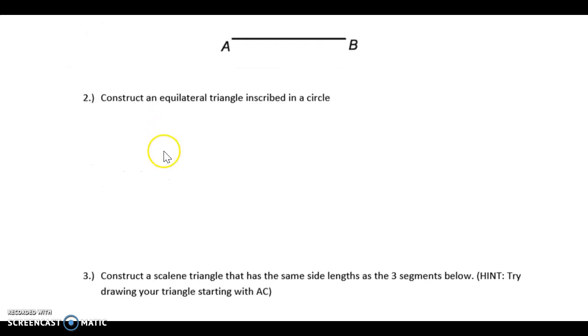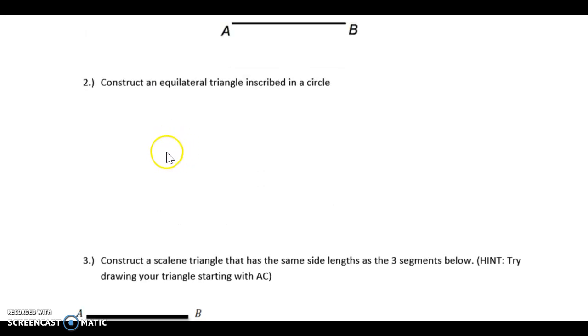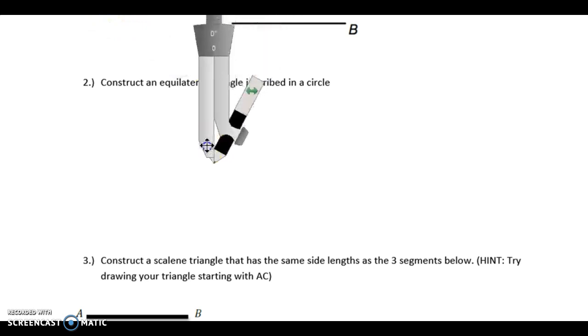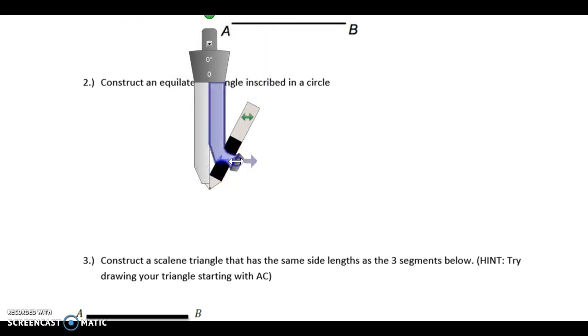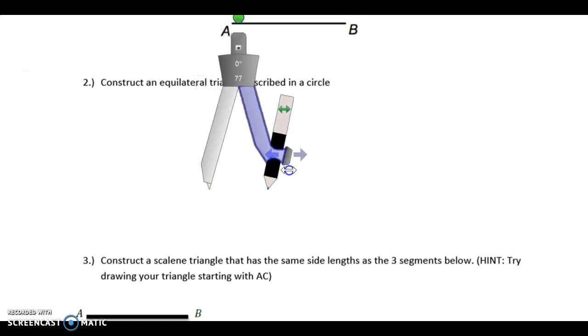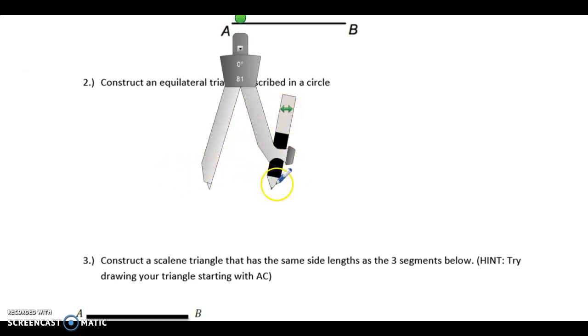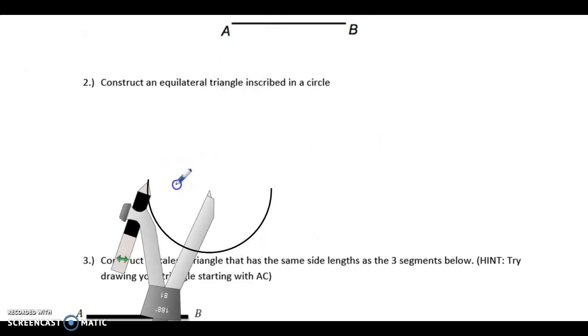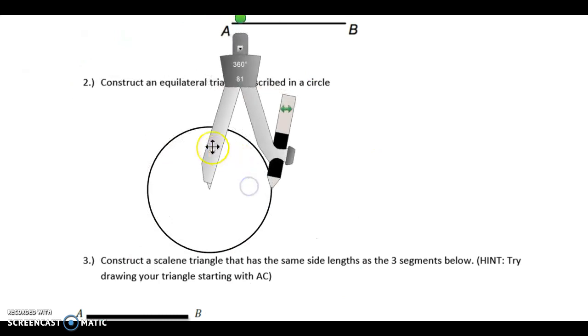Question number 2 says construct an equilateral triangle inscribed inside a circle. Well, first of all, we need a circle to start with. So you're going to grab your compass, and I've got a compass tool here that I'm going to be using. You can open up your compass to any radius and then just go ahead and draw yourself a circle.